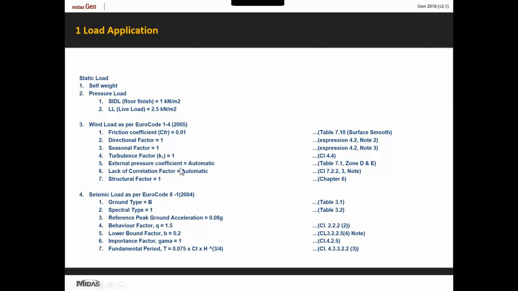External pressure coefficient, this can be automatically calculated as per table 7.1, considering zone D and E for our rectangular structure. So this is going to be automatic. Then lack of correlation factor, this is also automatically taken from the clause 7.2.2, note 3. And the structural factor, this can also be calculated by the program as per chapter 6. So let us go back to MIDAS.